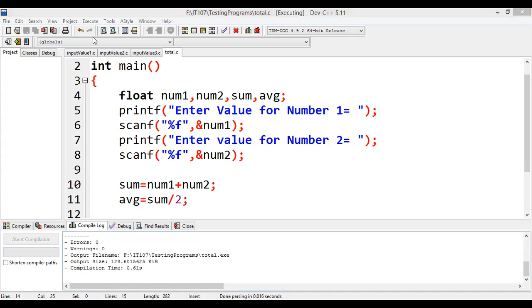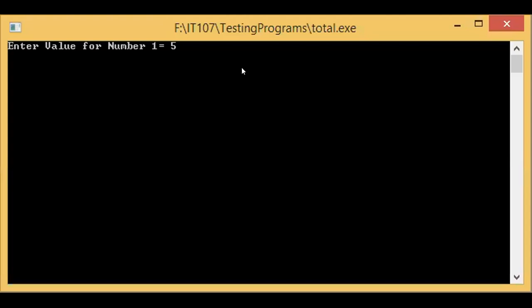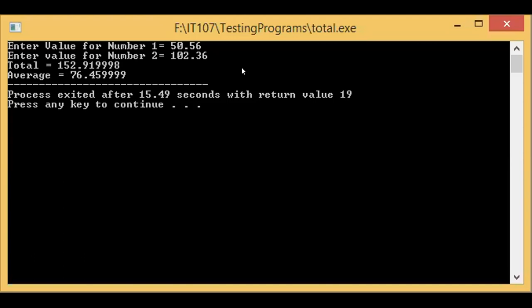I enter 50.56, next one 102.36. Now you can see the total is this, the average is this. I think you got this. Now you can practice taking inputs and producing the output with the process. If you have any problem regarding this, please let me know, then I'll help you.